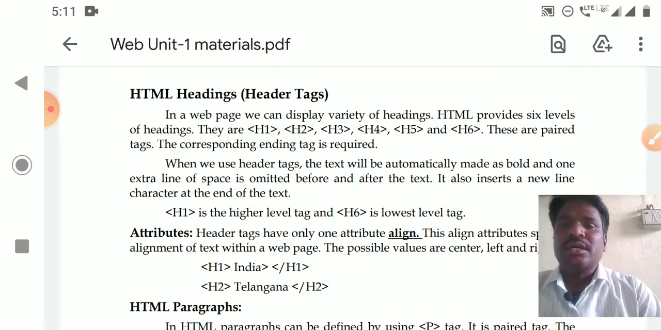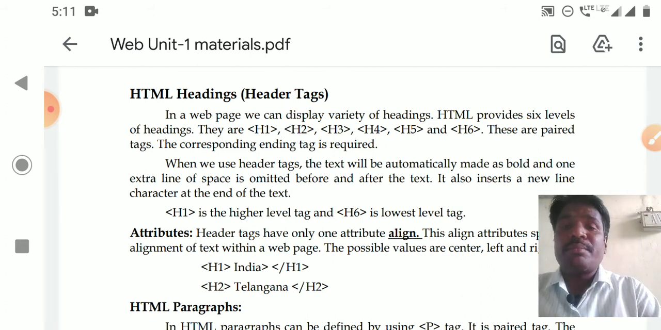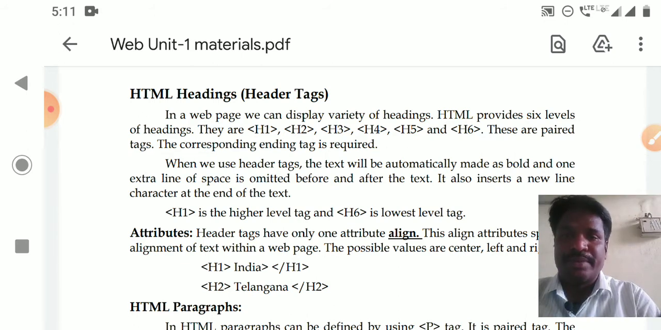Now we will start on the several tags that are used for formatting and controlling the information of a web page.